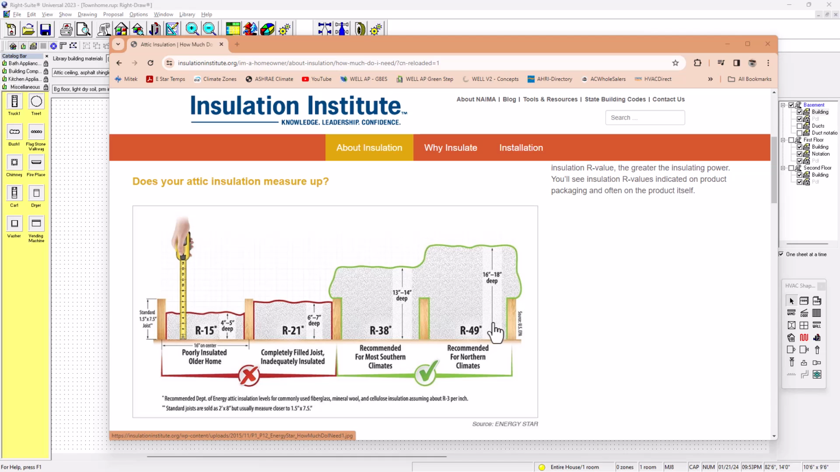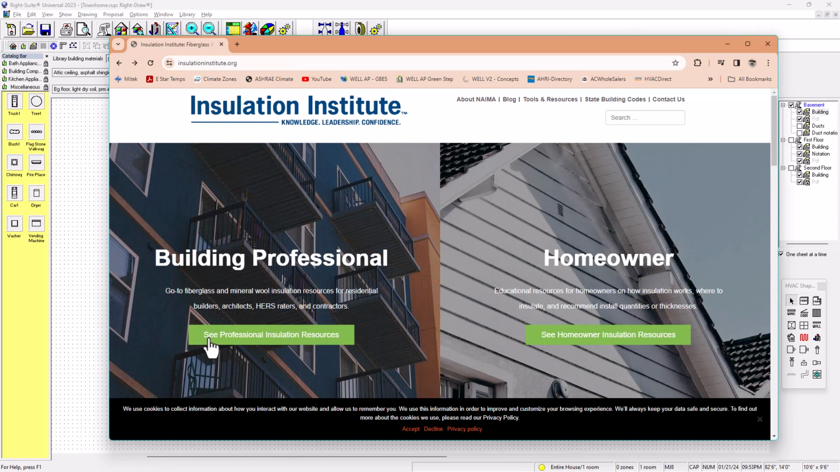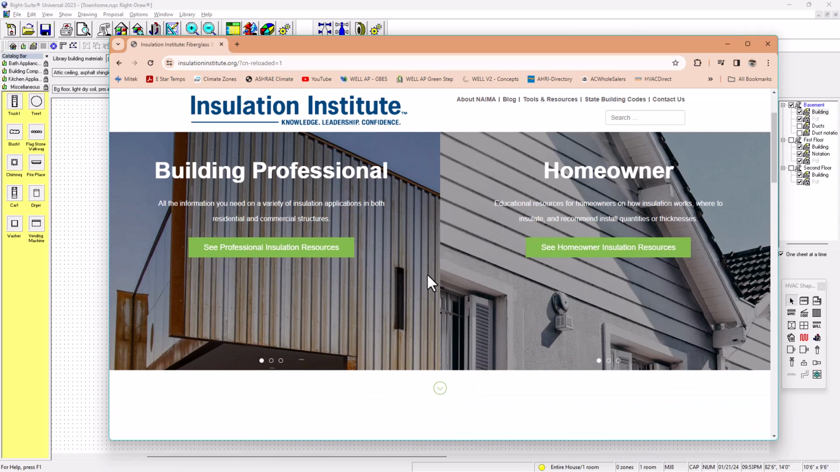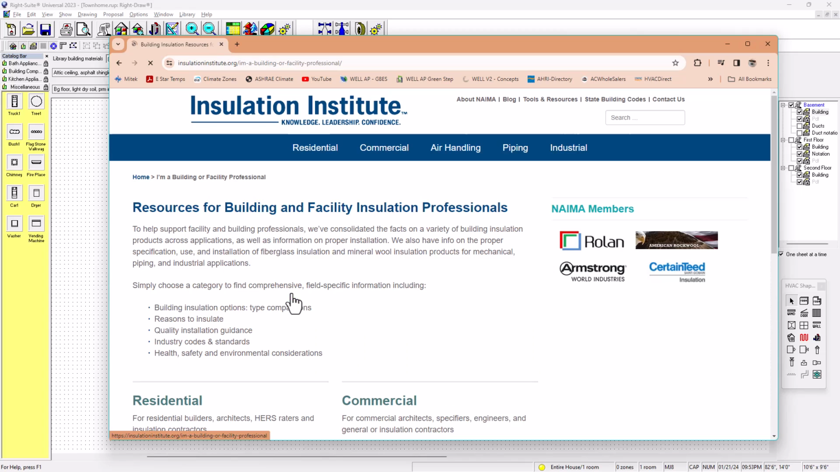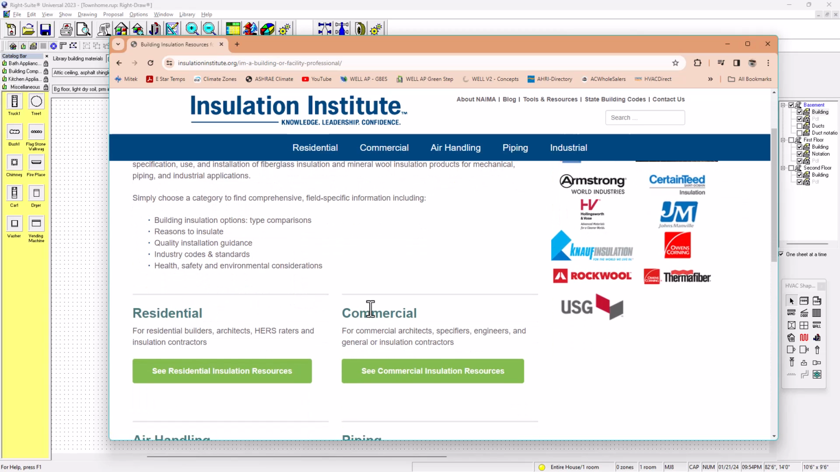Okay, so as I was mentioning, this Insulation Institute also gives you more resources. For example, the one that I sometimes check is Building Professional. See Professional Insulation Resources, and then under there, depending again on the location. So if you click in here, the location, let's see. Okay, you have two options, residential and commercial.